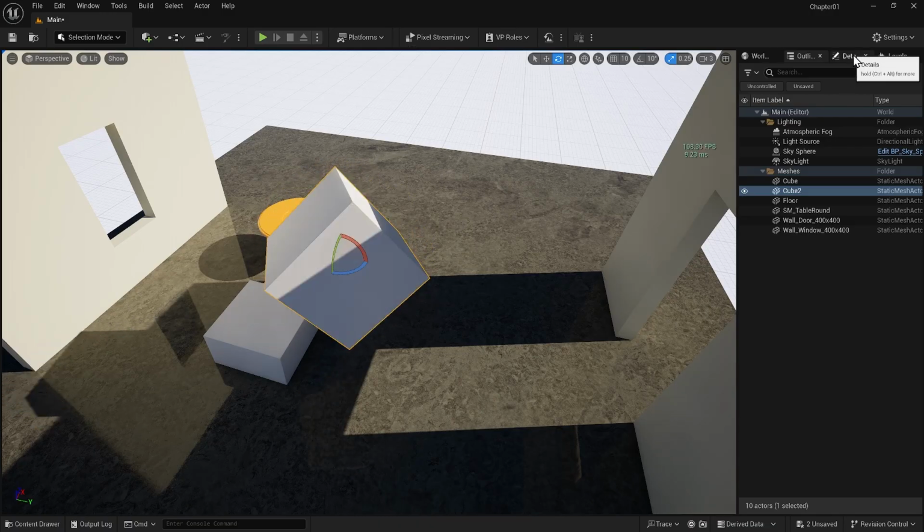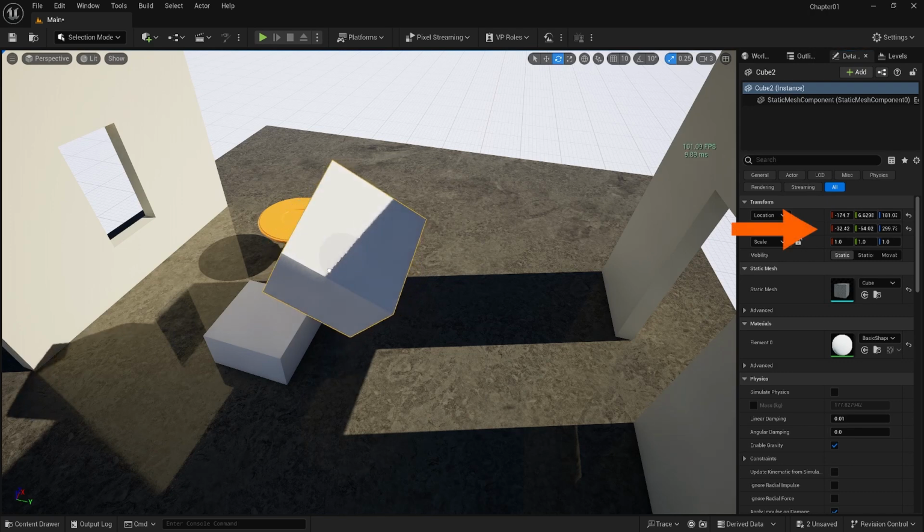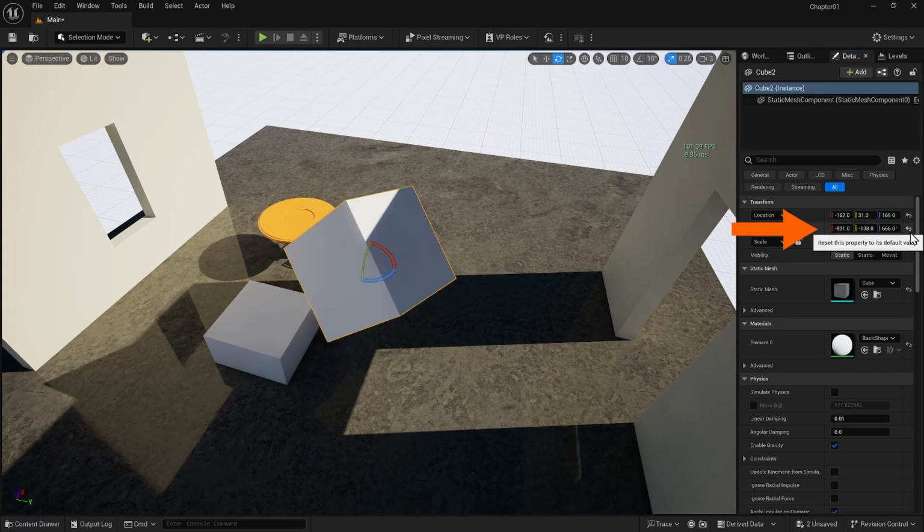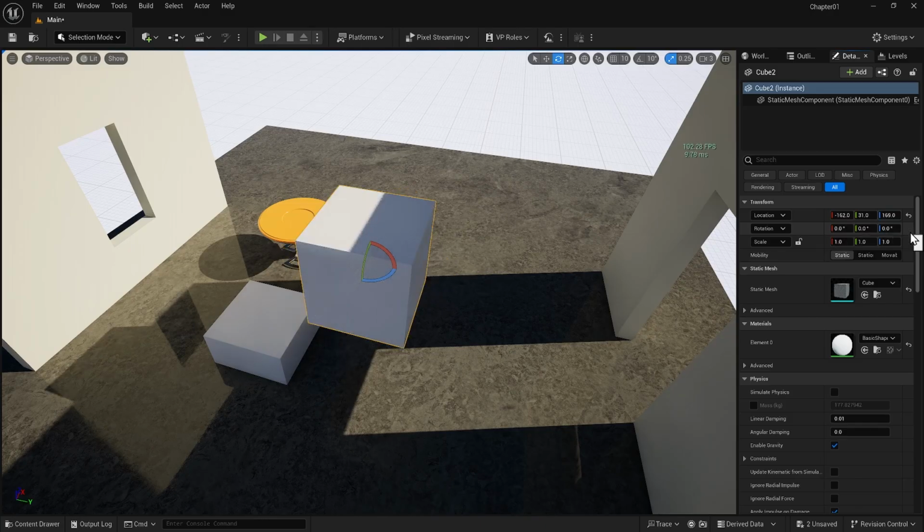As you change the rotation, you'll notice the rotation parameters updating in real time under the Details panel. If you ever need to reset the rotation to its original state, click the Reset button next to the rotation parameter. This reset will return the object to its original orientation. Similarly, you can use the Location Reset option to reset an object's location to the center of the scene.